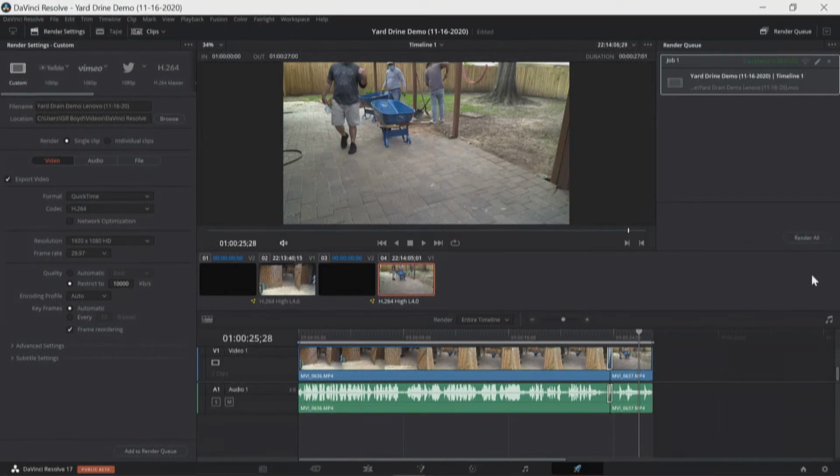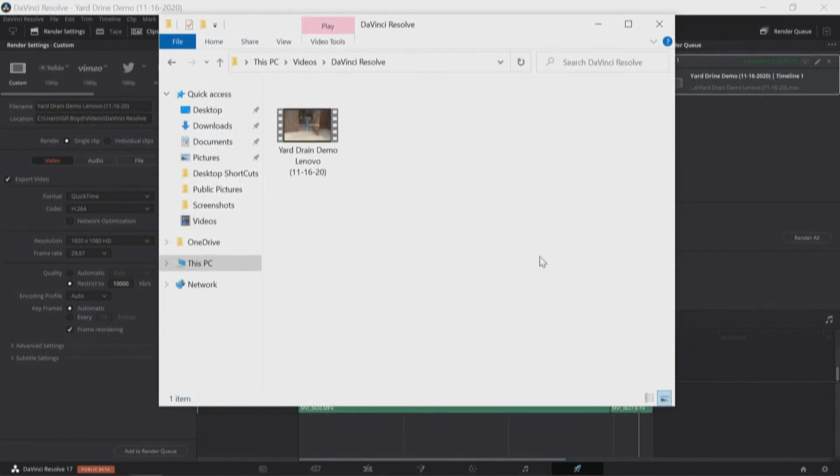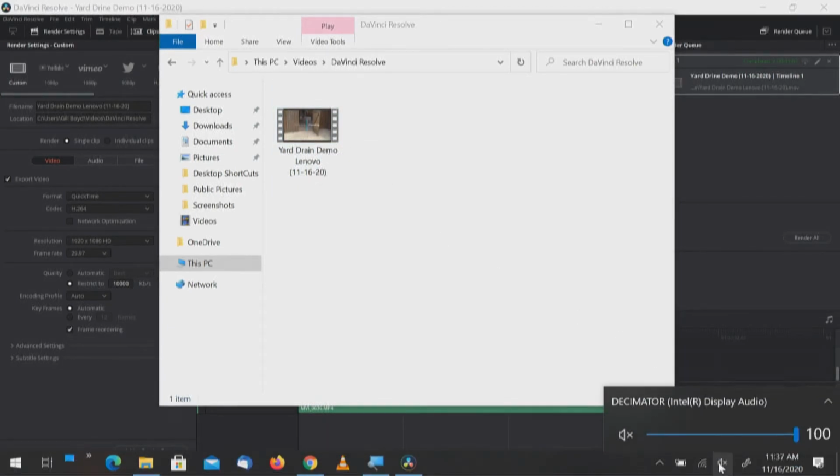So now all we need to do is go find it. I will do Windows flag E. I will go to Videos, DaVinci Resolve, and this will play with the Windows Media Player. So the first thing I need to do is unmute the audio.